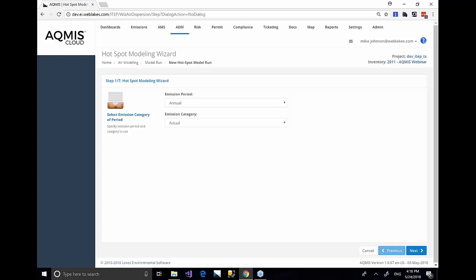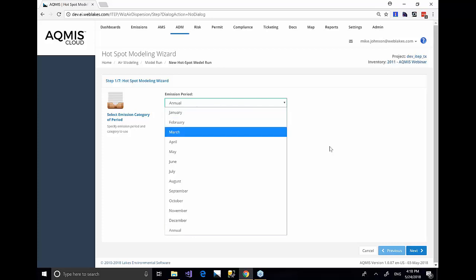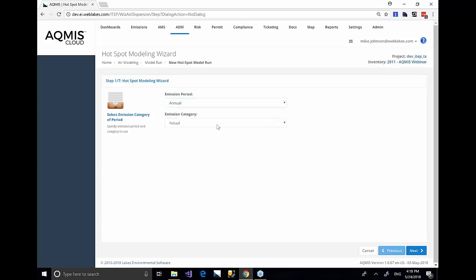The first thing we need to do is select the emissions so we can see the annual emissions that are available, although we have other periods, so you could use January or monthly totals or even other specialized periods. We also have the ability to select the types of emissions. So in the inventory, because we have actuals, allowables, potentials, and maximums, we can choose amongst those types of emissions to be automatically included in our model to set the emission rate. So let me go on to the next step here by clicking next.